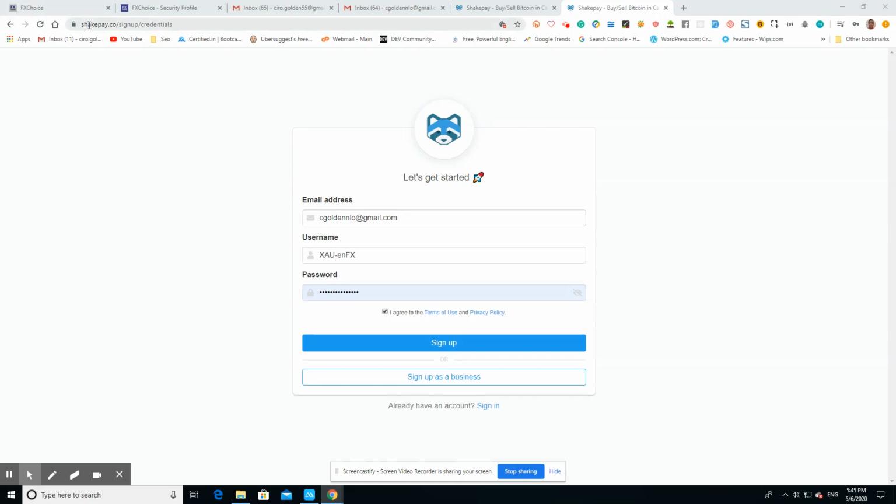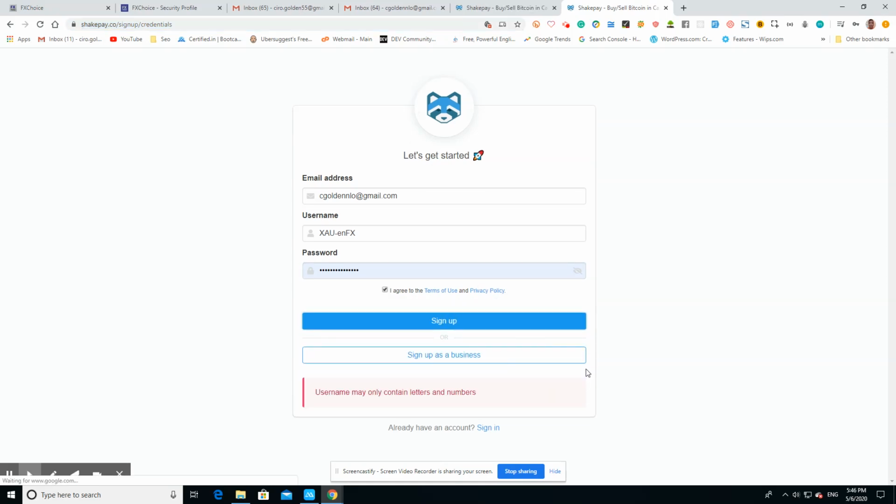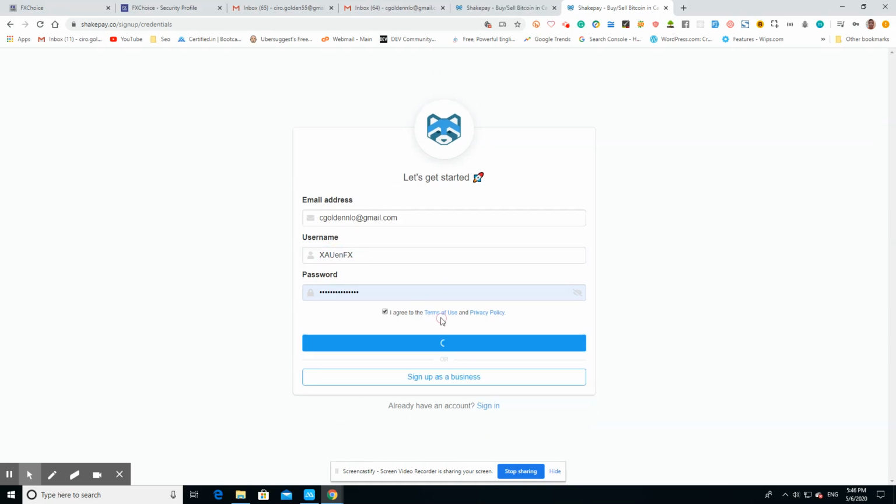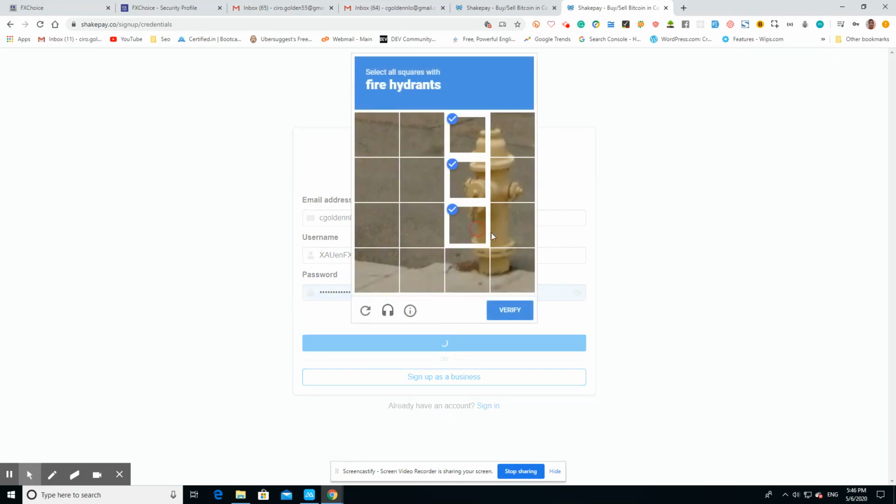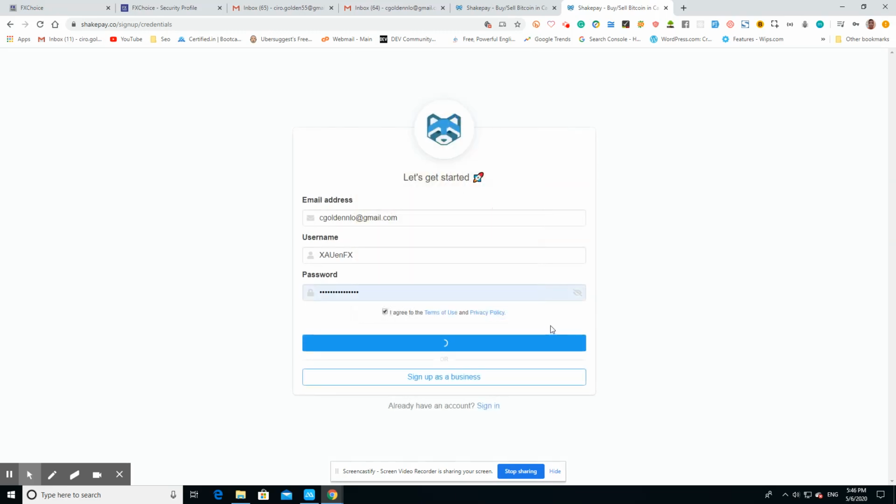So you can just go to ShakePay up here, shakepay.co. On the main page, you can just go to sign up and use an active email, username, and make sure that your password is of a strong nature. Okay, as you can see, don't make that mistake. Okay, not too hard.